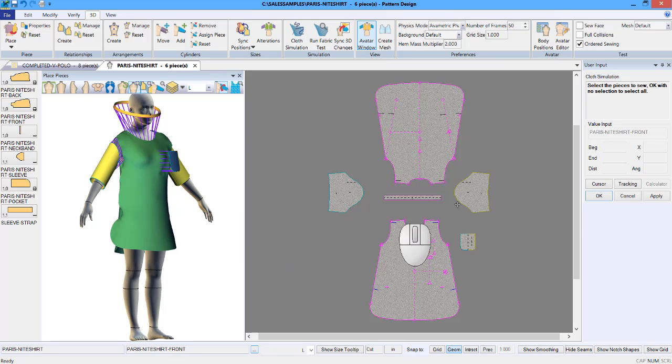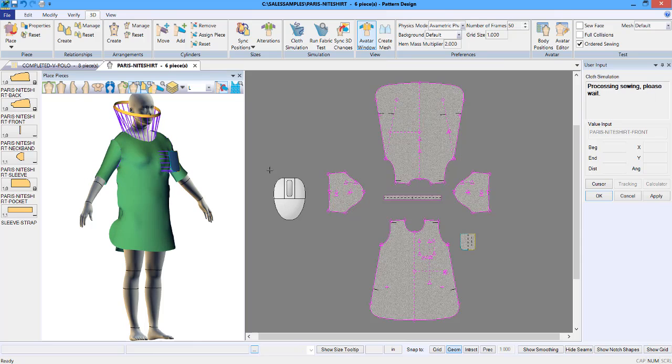And it'll say processing, please wait. And when it's done with that level, it'll ask me for the next one. Okay, select your next pieces. I'm going to go ahead and do my sleeves. Processing sewing, please wait. Okay, now it's done.